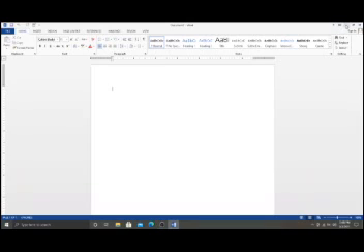The minimize, when you click it, minimizes your document by putting it on the taskbar, and then you can bring it back. And the restore will resize your window by not letting the window fill the whole screen.